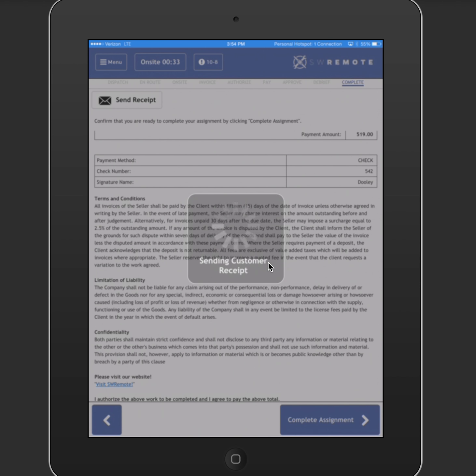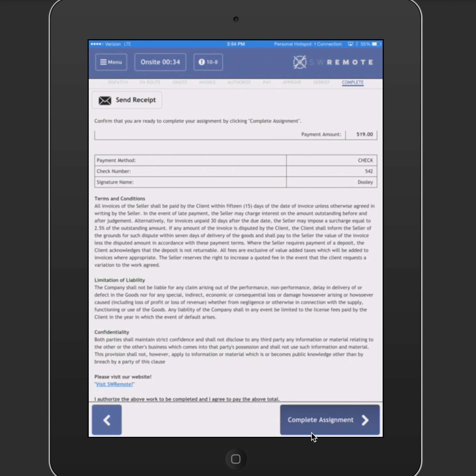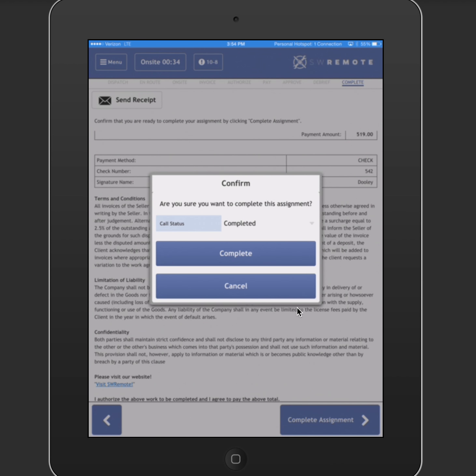In addition to sending the receipt that way, there's also another way that it can happen as well. If you were to hit the Complete Assignment button down at the bottom, there will be an email and complete button that shows up right here if you didn't already email it to the customer. Since I already emailed it to them, it's not going to show up here. But if I didn't, there'd be email and complete right here, and I click on that, and that'll enable me to email and complete the call.